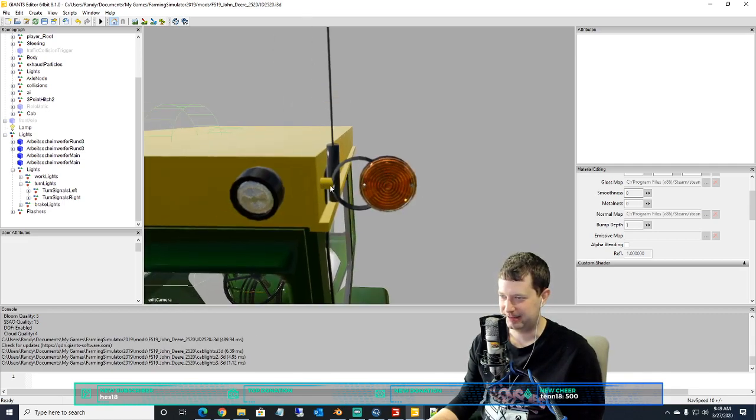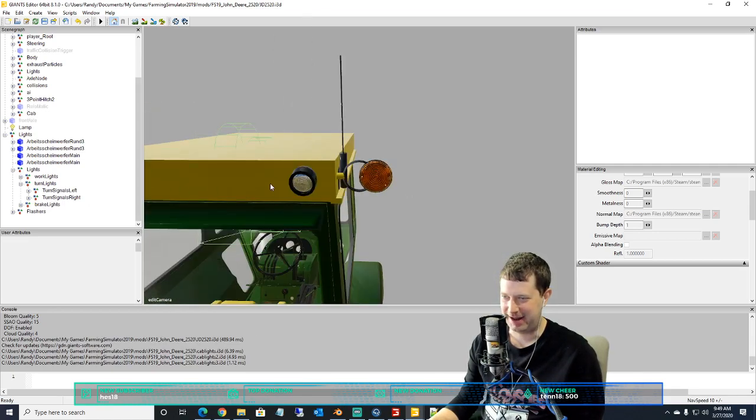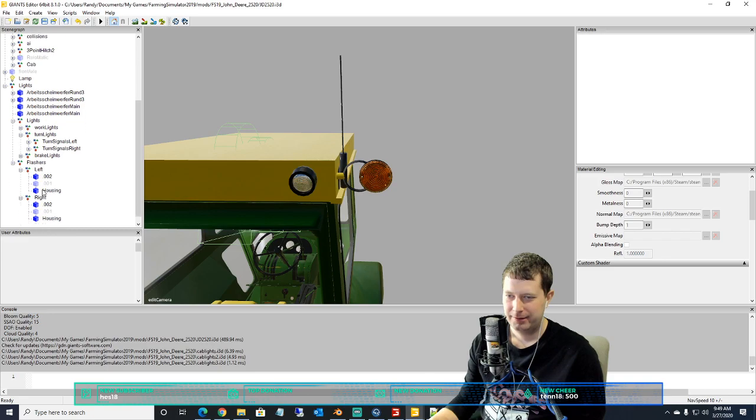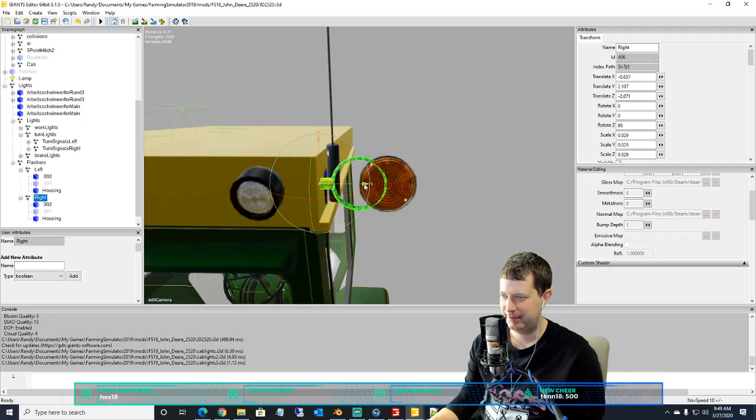Let's see. We still need to get that part connected to that part. Technical stuff here, you know. Let's see. What's there's it? That one. Yeah. Let's move that. That looks pretty close. Good enough for government work.